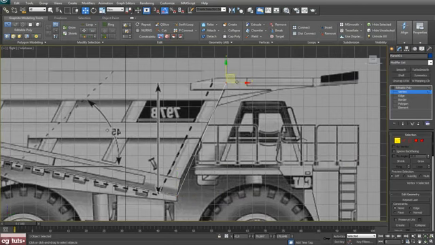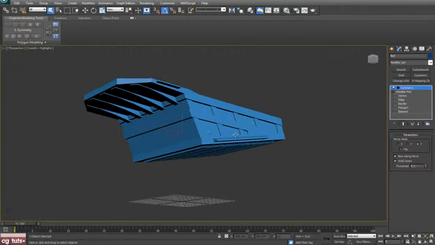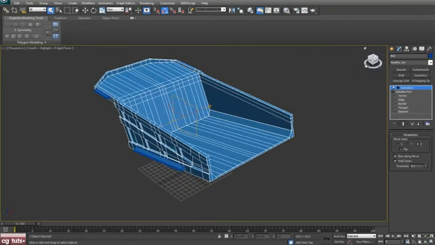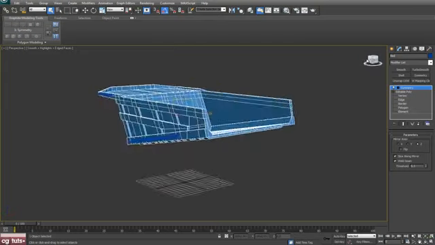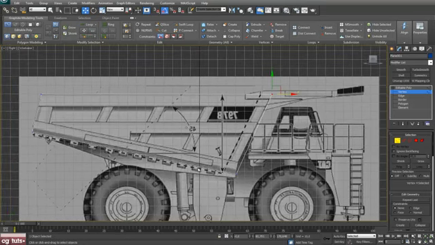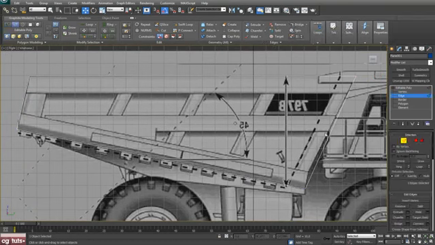Okay, and as you can see here, this bed part is actually one big piece of geometry, but in this case we will split it apart into 3, maybe 4 parts. So select this edge, hit ring, connect 2 segments and hit OK.